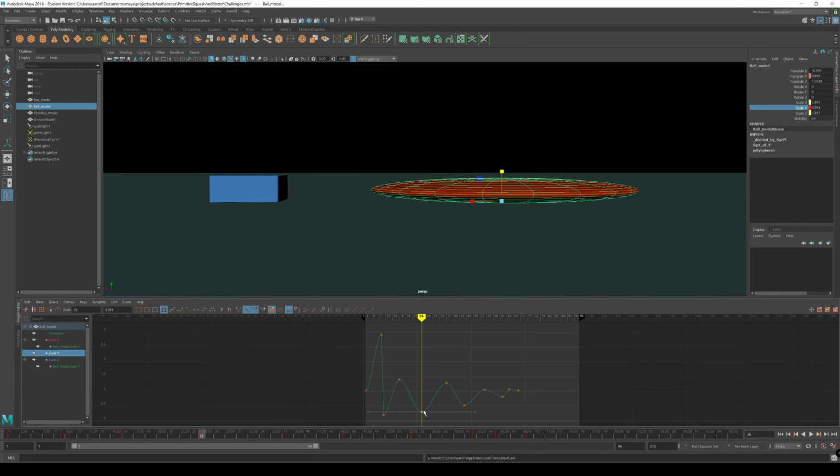So I'm going to press W to get the move key, draw a box around the second squash, and move that up. And then I'm going to move the third squash up as well. Once again, I'm trying to imagine it all falling along a line here. And then move this one up as well.